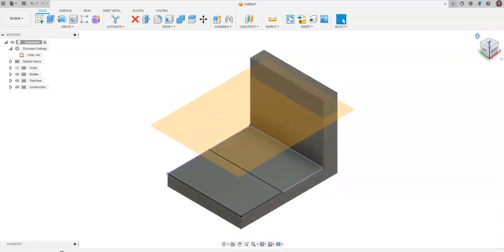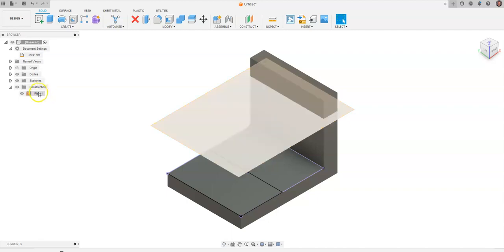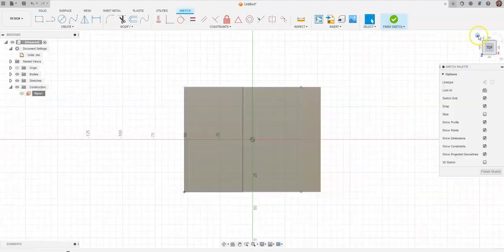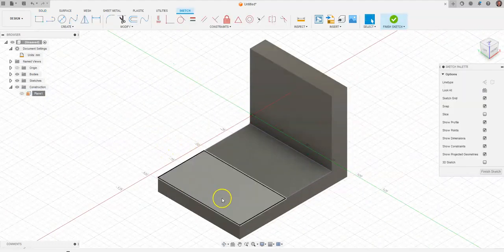We're going to go ahead and say OK. I'm going to go to my home button. Now over here in our browser menu, you'll see that we have a construction plane, and this is the plane that we want to sketch on because we need to define some dimensions, and we're going to sketch a little rectangle on here. We're going to right click on Plane 1 over here and go to Create Sketch. And that's going to rotate for us, and you'll see that we're sketching up in the air here.